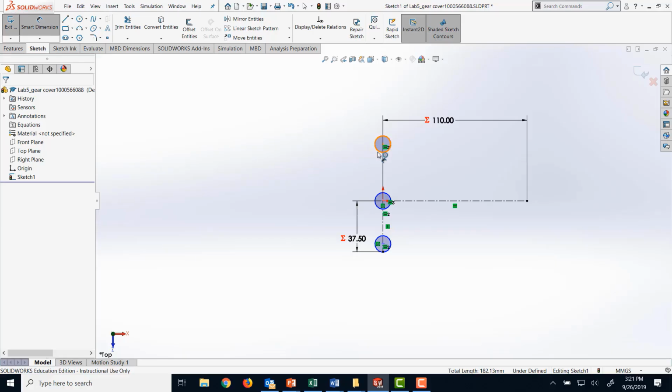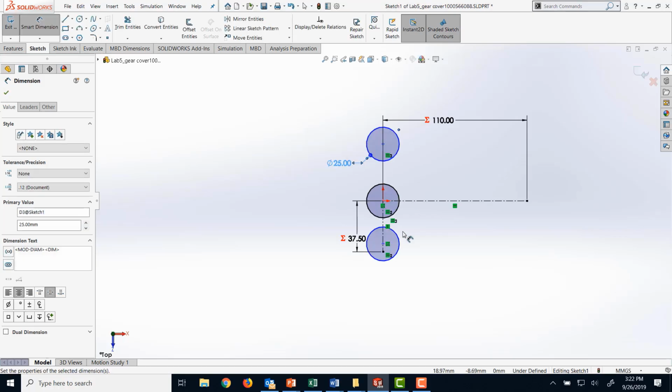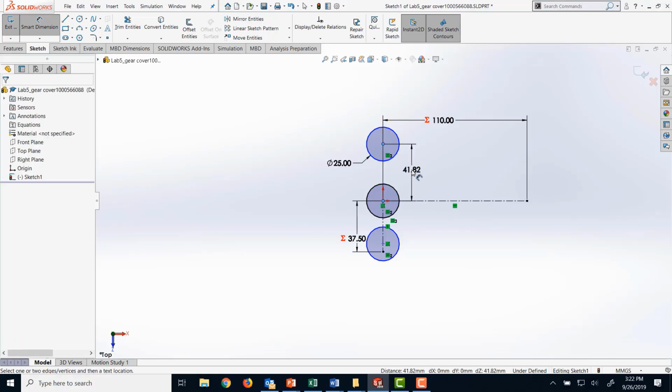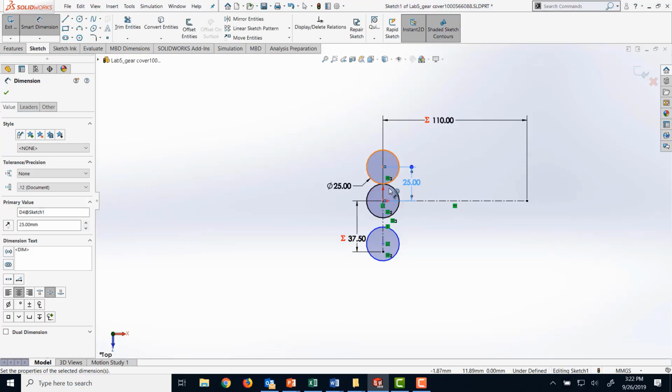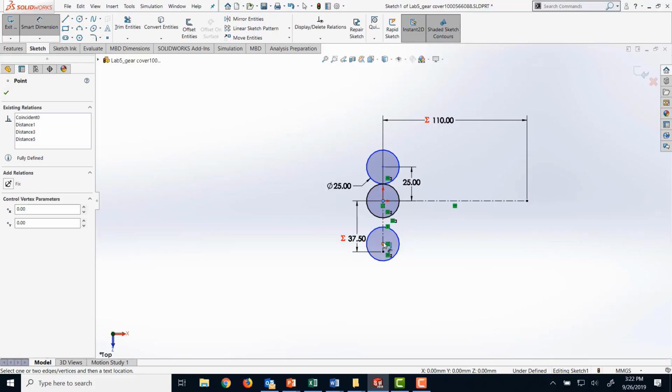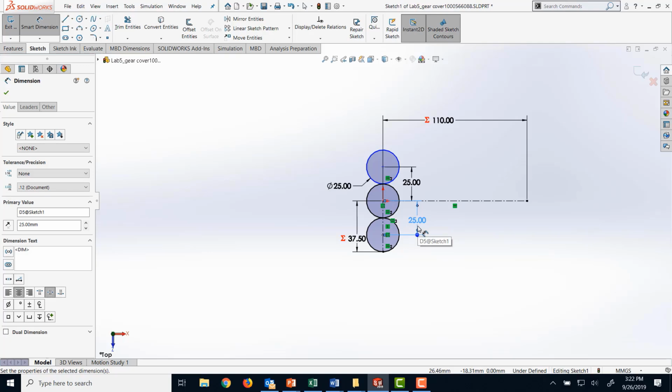The next step is to add a dimension. The diameter for this circle is 25. Since all of them are the same, they have been defined like that. Now I'm going to add some dimensions from center point to center point. The distance is 25, so they are touching each other. Same thing between these two points, I'm going to specify this as 25.